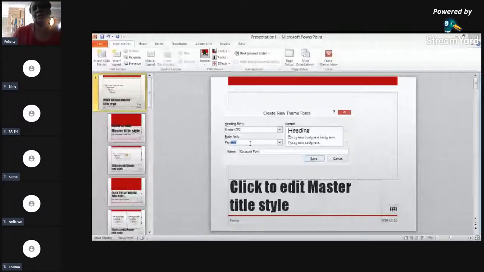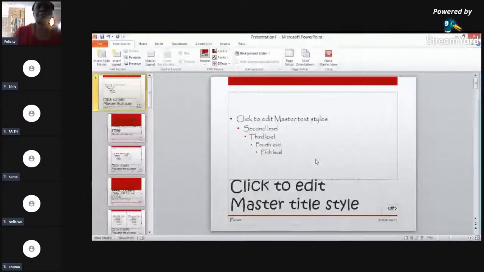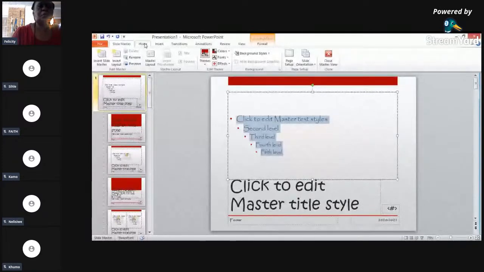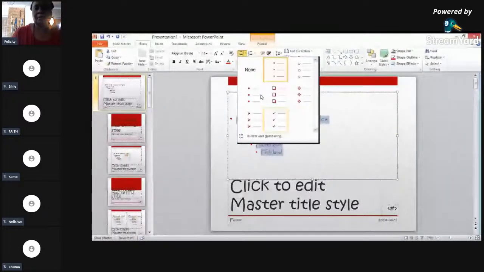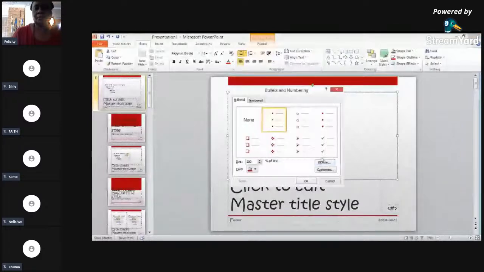As to the bullets, if you want the bullets to remain the same, you can keep them the same, but we can change the bullets. We go to the Home tab and go to Bullets, and at Bullets and Numbering, I go to Picture, because I want to adapt it to picture bullets.